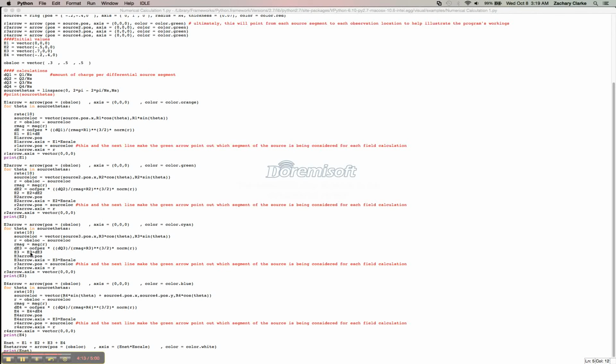2 and 3 will be the same, but the only thing to change is on 4. On 4 I had to change my source location slightly to orient it on the x-axis, and this sums up all of my electric fields to give me a net one here.